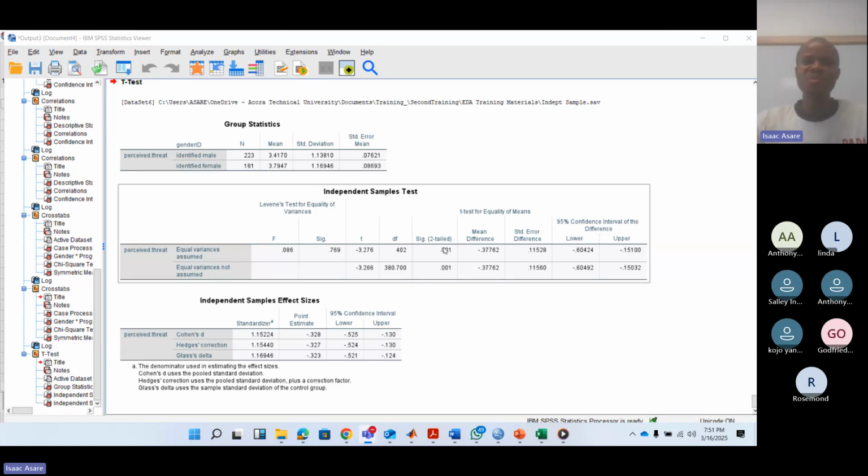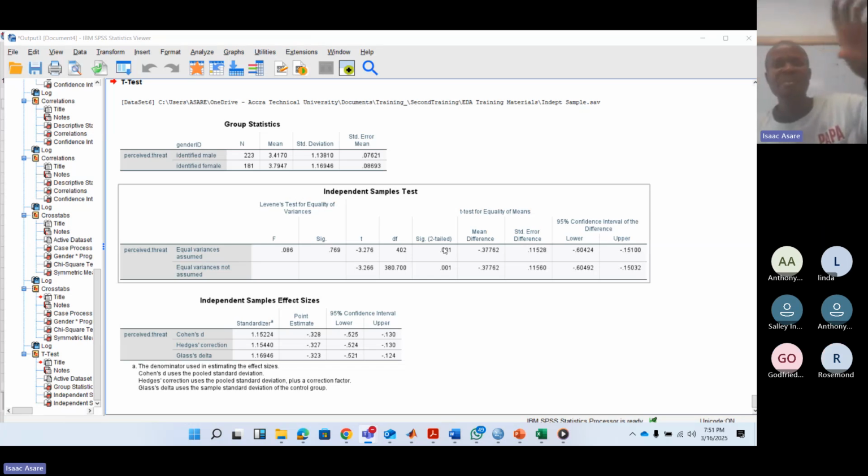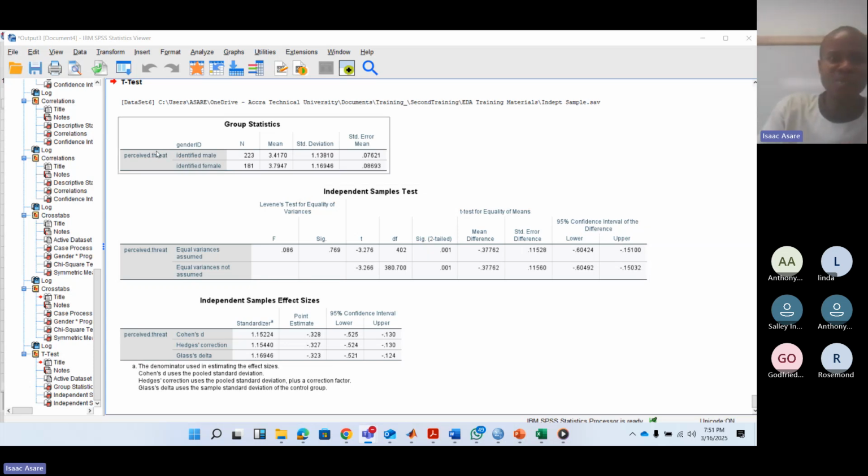So once there is a significant difference, it means that the rate at which males and females perceive threat is statistically significantly different. It means the male sees, let's say, threats, or they perceive threats even more than the female. Now, let's go to the group statistics table and see. Look at the average value for gender. Male, we have 223.